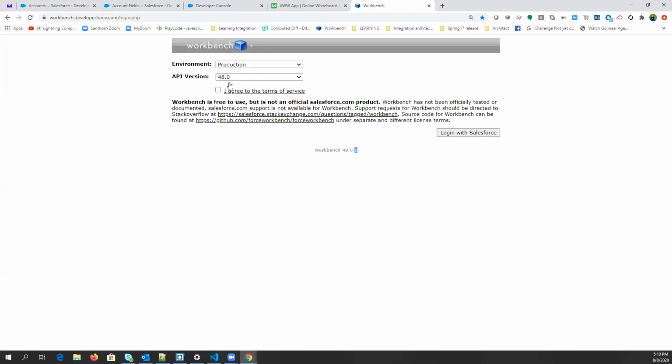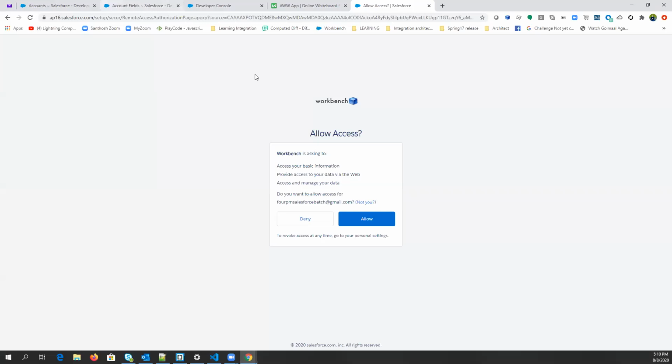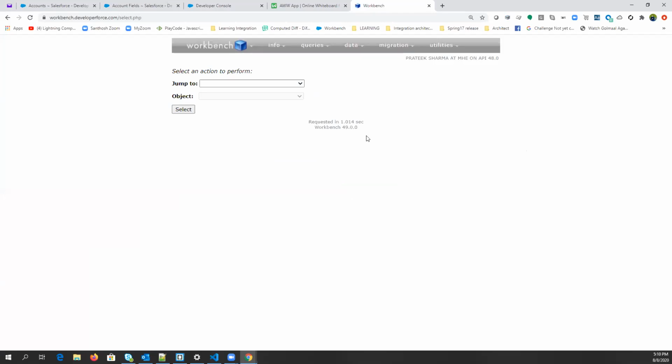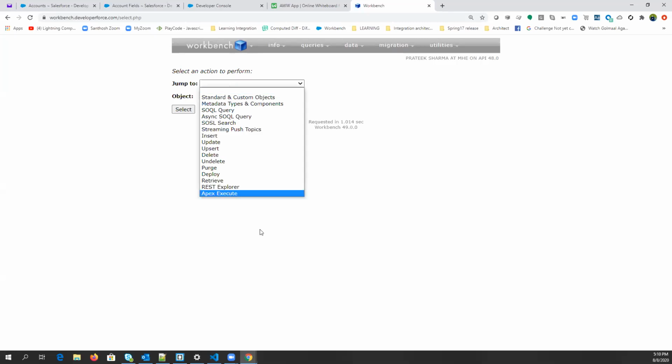For dev org you have to log in as production, right? But if you are working on a live environment, you can either choose sandbox or production based on your requirement. So I'm using production for the dev org. Log in with Salesforce. We have already logged in here, so we don't have to pass the username and password again. We can simply use allow because we are using OAuth here. We'll study what OAuth is in integration. So now you are logged in here, so you can simply see the actions you can perform. These all are the actions you can perform using Workbench.